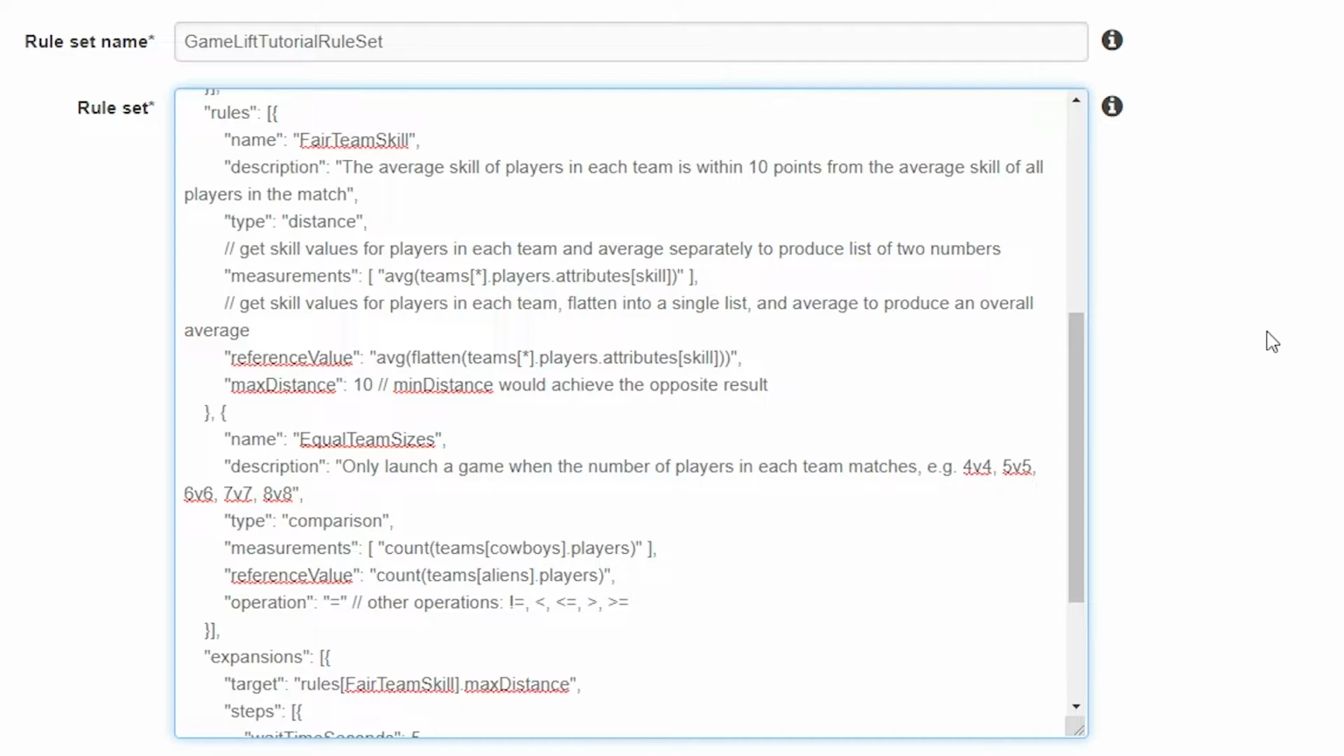In this rule, the reference value is, in quotes, average, in parentheses, flatten, in parentheses again, teams, square brackets star.players.attributes, and then in square brackets skill, which will return the average skill level of all the players in the match. So the average skill level of each team will be measured against the average skill level of all the players in the match. Measured against just means taking the absolute value of the difference.